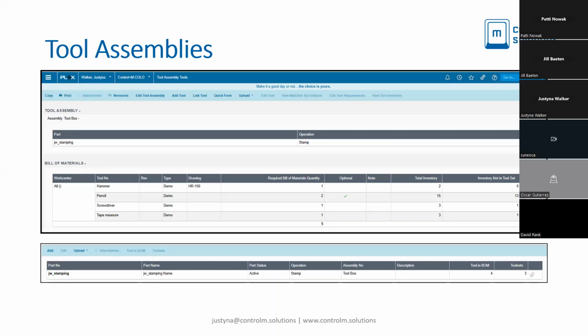Okay, tool assemblies. They're theory, they're non-physical. Some people like to refer to them as a process routing. They define the relationship between the tools and production. They're linked to parts and operations. Their BOM specifies which tools must be present.